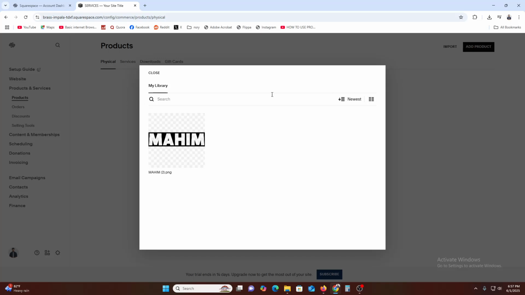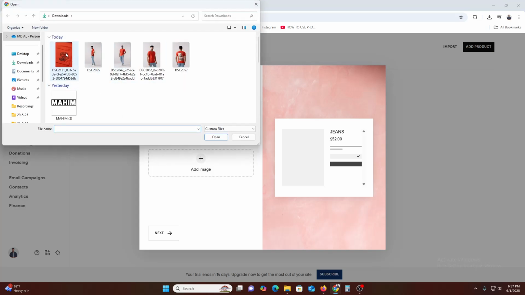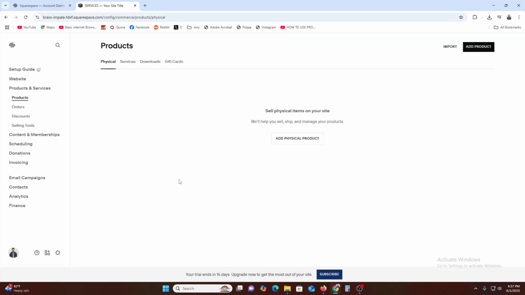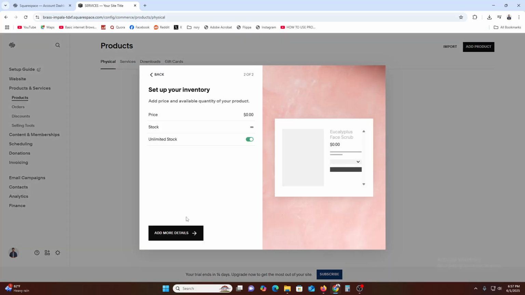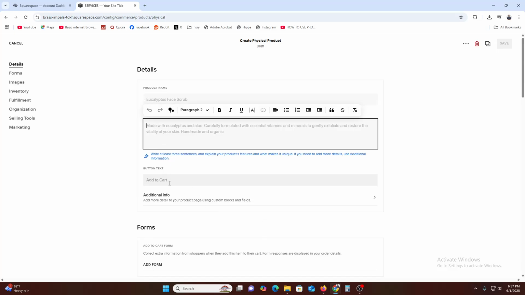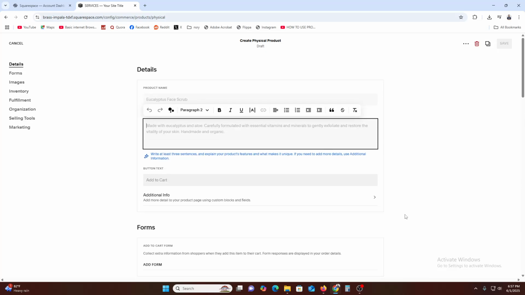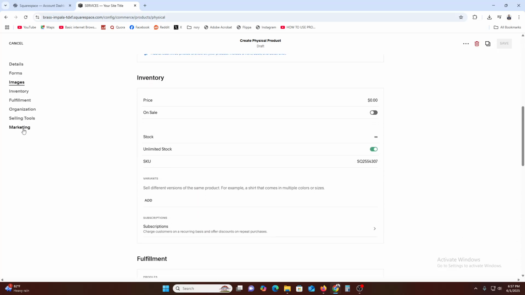So I'm going to upload it. I don't have any image in the library, so I'm going to upload an image. This maybe will be... no, there is a problem, so I don't have any image right now, so I will leave it this way and go ahead with skip. And here you can see add more details. Here you have the options to add product name and many things one by one, and then eventually you can upload or publish your product. So here you can see forms, emails, inventory, fulfillment, organization, selling tools.